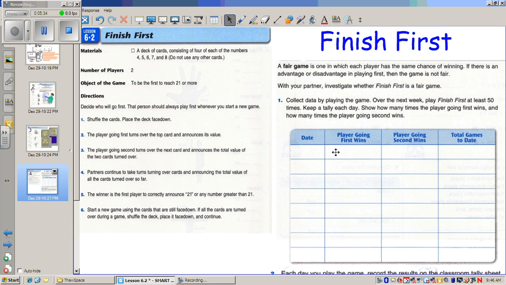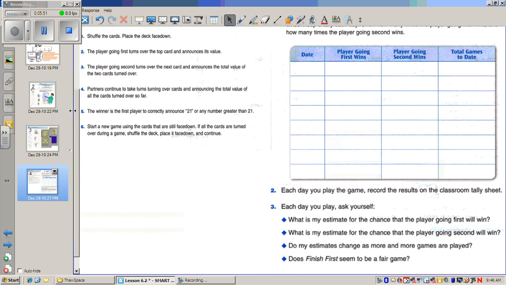If we played 5 games or 10 games and player one, the player going first, won 7, I'd have 7 tallies, and then player 2 would have 3. The total of games would have been 10, and we just keep adding on to that. If you're confused on how to play the game, I'll review again in class. Each day you play the game, you record your results on the classroom tally sheet.